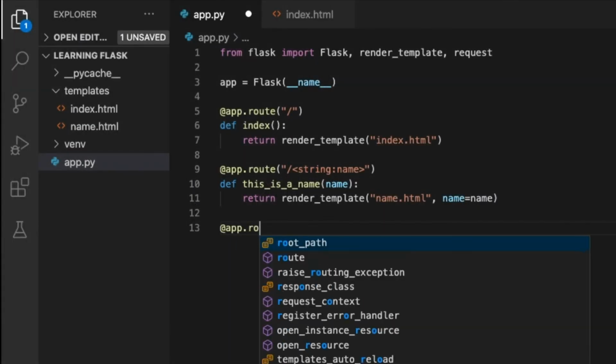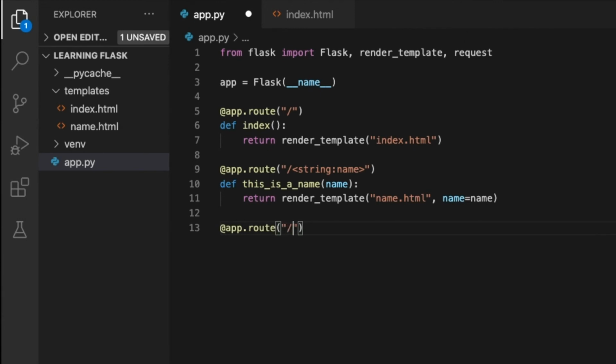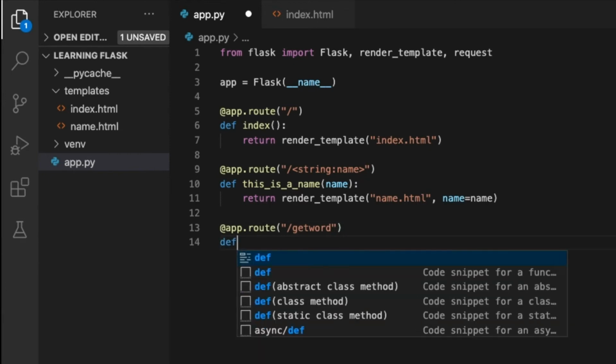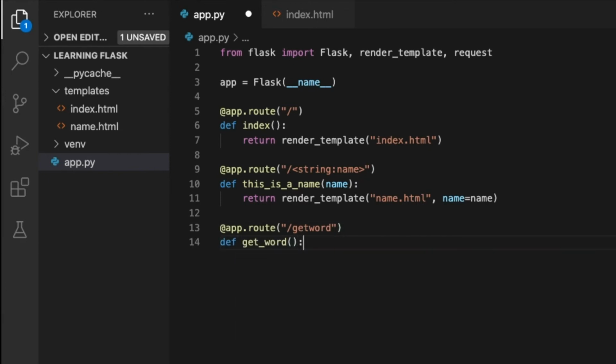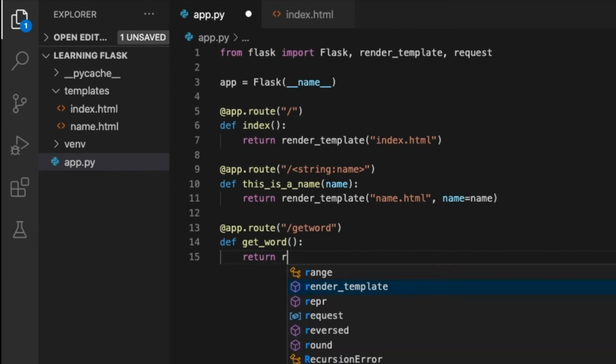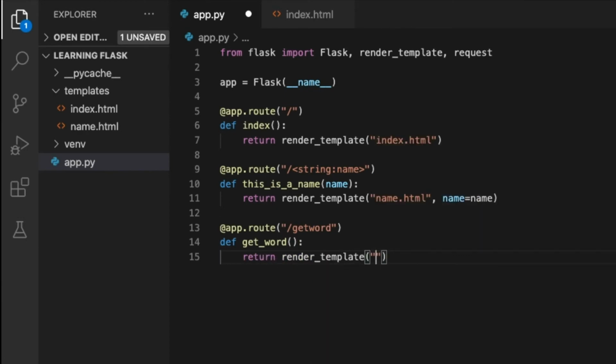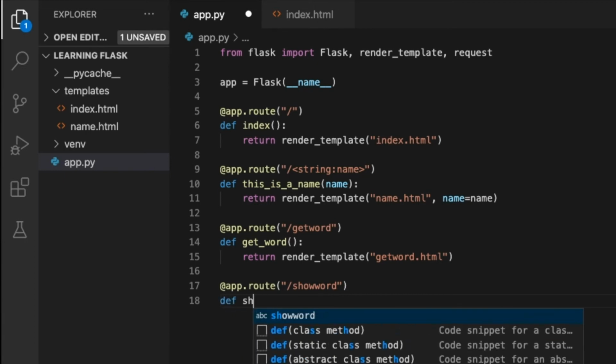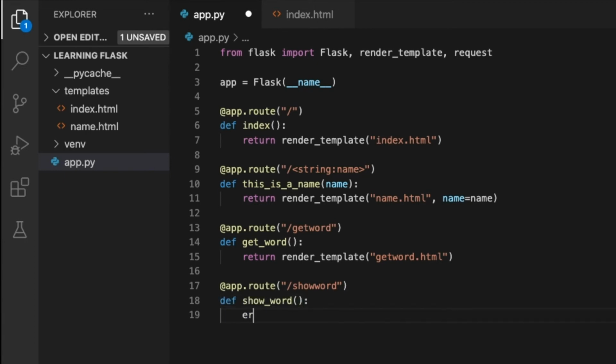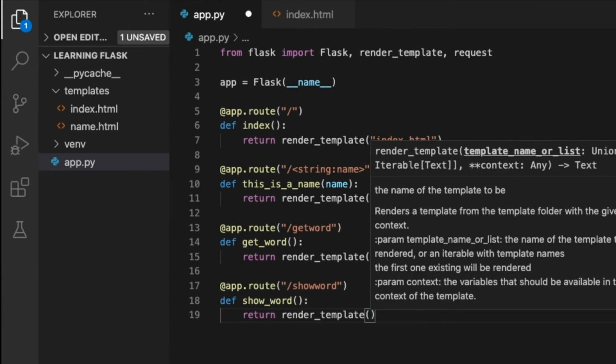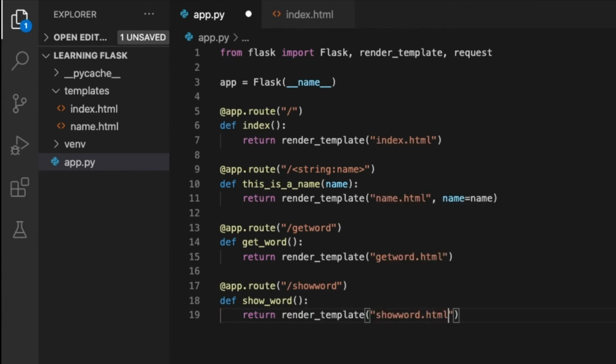We're going to do app.route /getWord. We're going to define a function called getWord. We're going to return a rendered template called getWord.html. And we'll do the same thing down here, but with showWord. App.route showWord. Define a function, showWord, return render_template showWord.html.